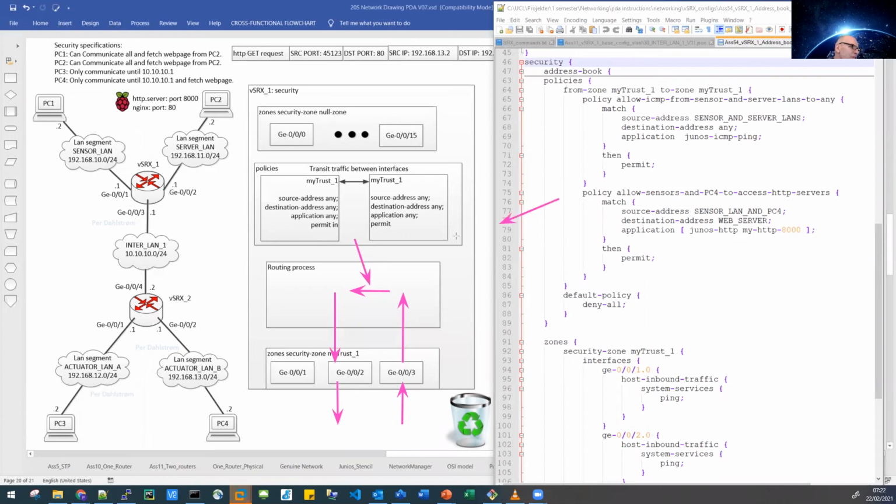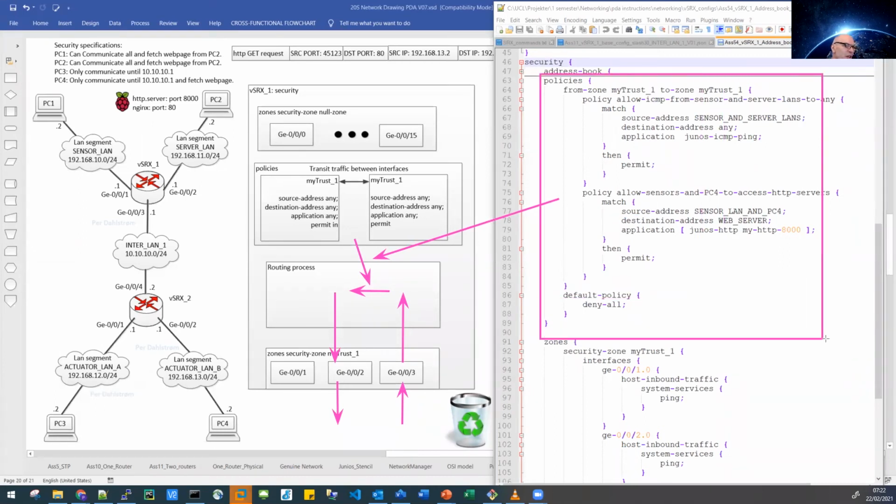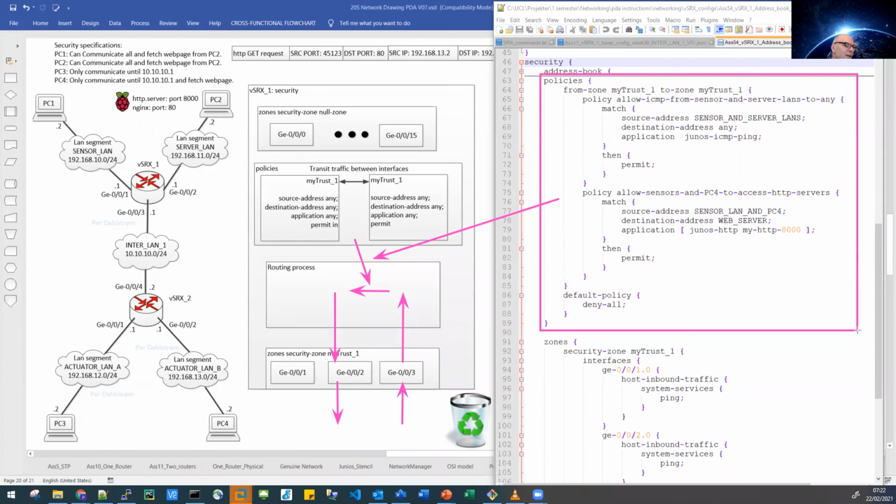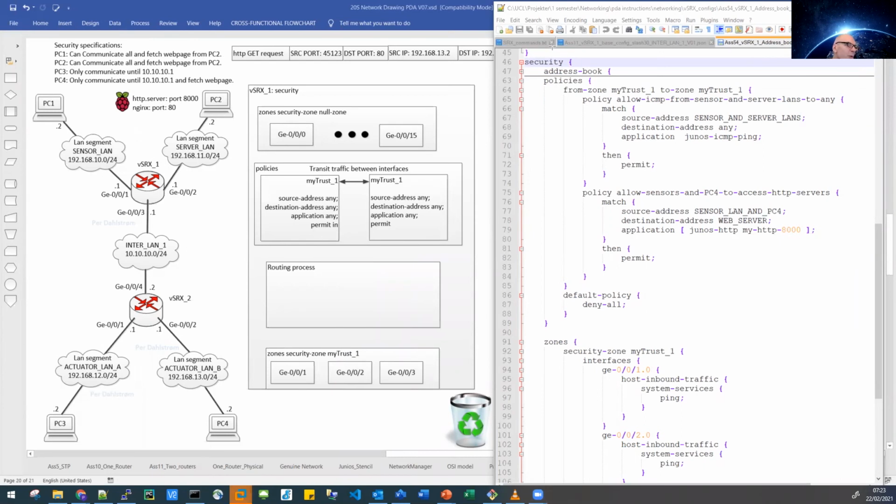We have the policies, the actual policies over here in our configuration. So you will now have to type in the entire security policies section here into your assignment 11 configuration. There are quite a few things that we have to talk about more regarding what is listed here in our policies. Here we have the sensor and server LANs.